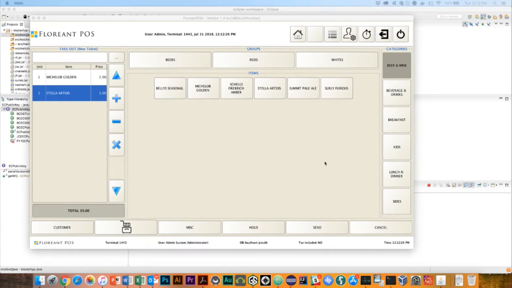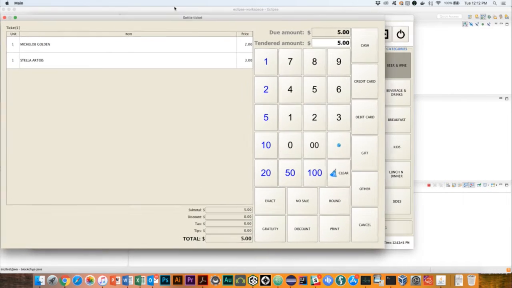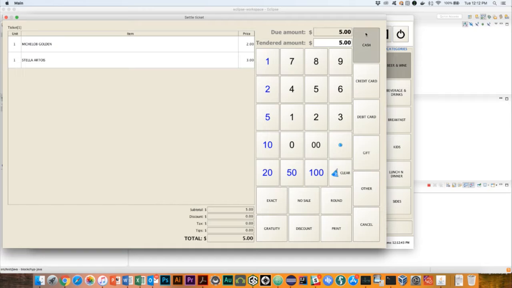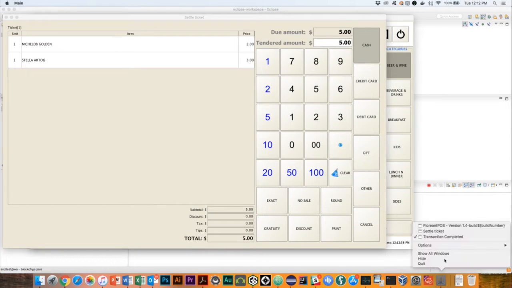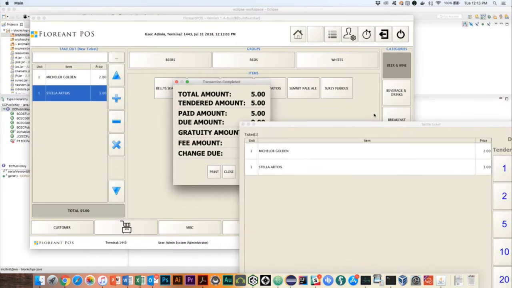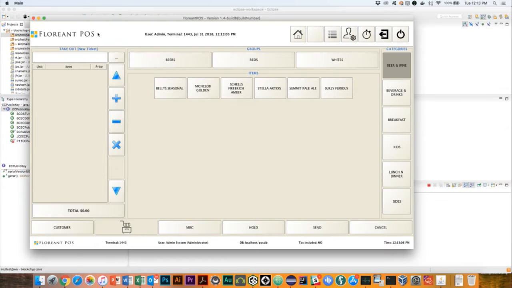Okay, so I've got a basic transaction going. And here's the settle ticket screen. We'll just do cash this time just to demonstrate the system. And there's the transaction completed window. All right.